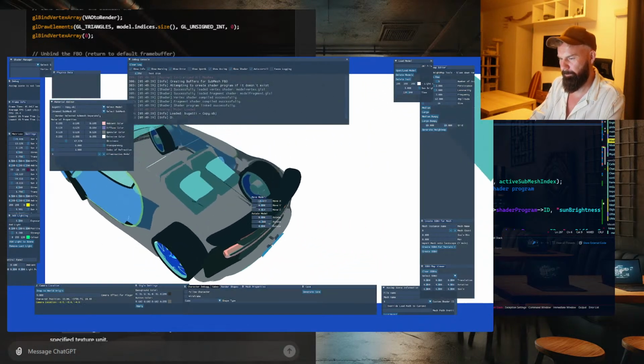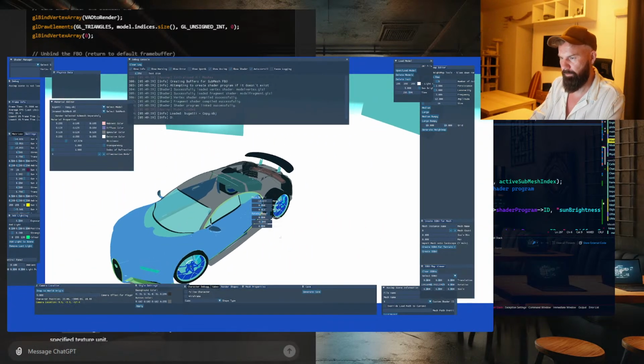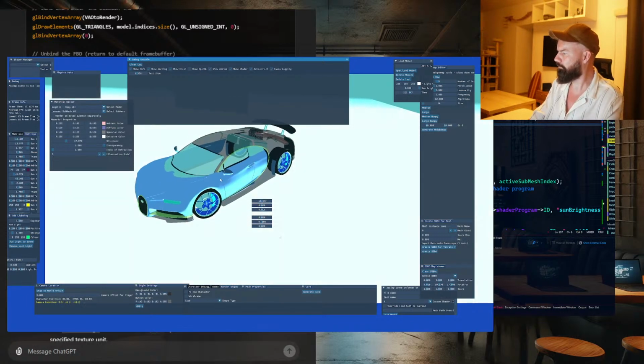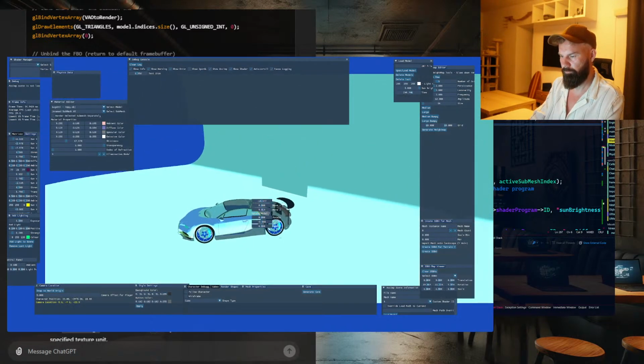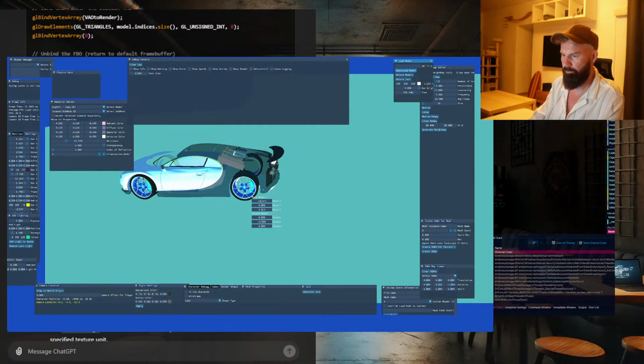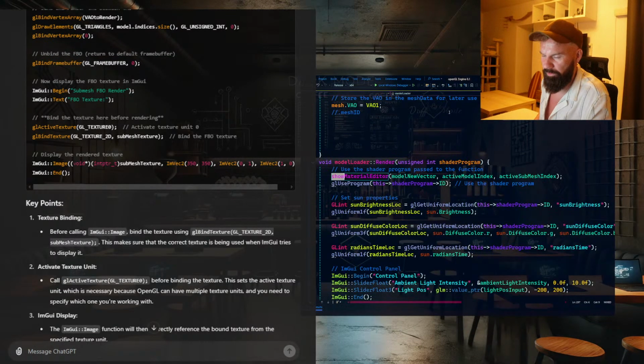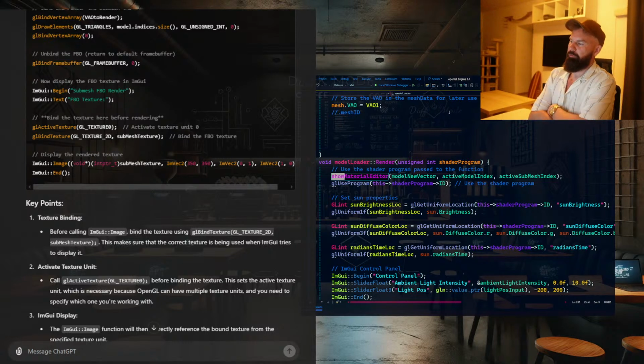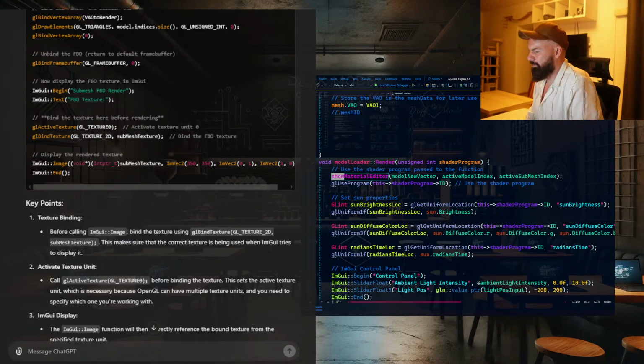Transparent car. Pull that login. So it's still not drawing onto the frame buffer. Okay, let's see what chat is saying or suggesting.